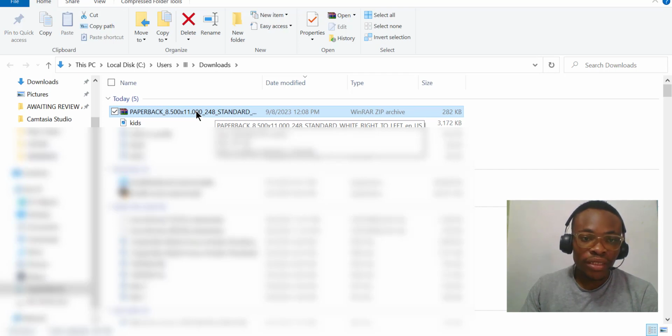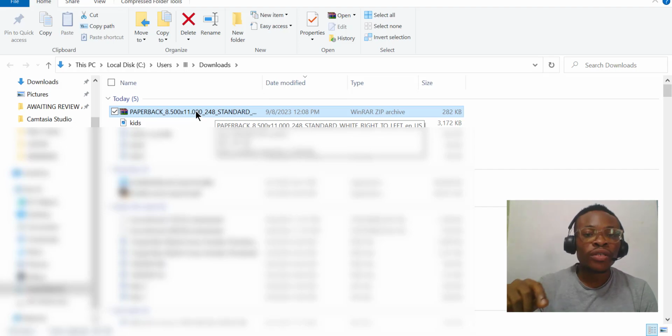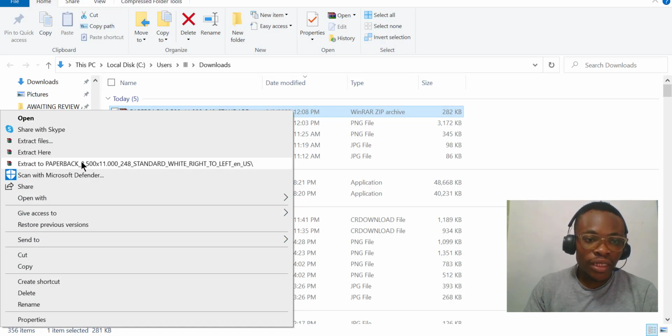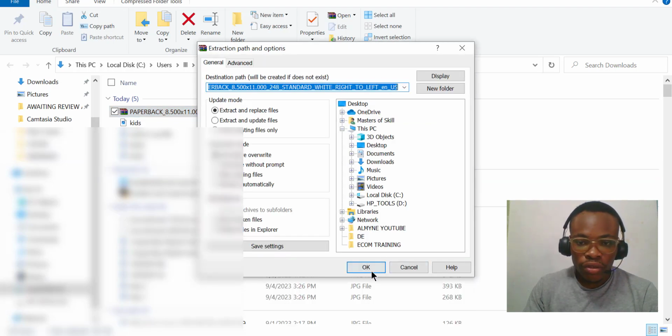In case you don't have WinRAR and zip archive file on your own PC, I'm also going to leave a link in the description below for you to be able to download and install this particular tool I'm going to use to unzip this right now. So all I need to do is right click on this, then click on extract files. I'll just extract the files exactly here.